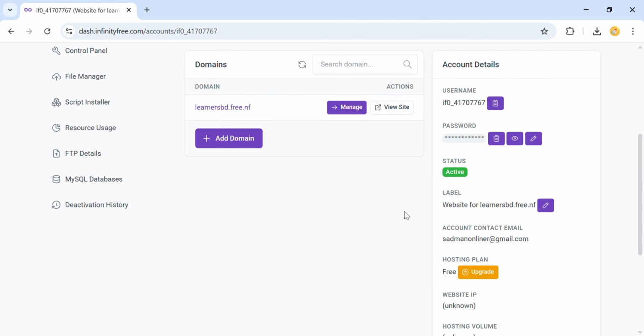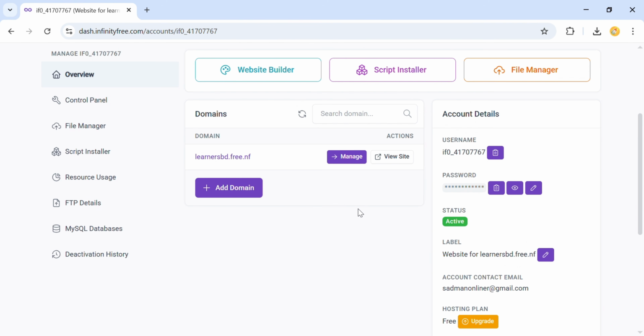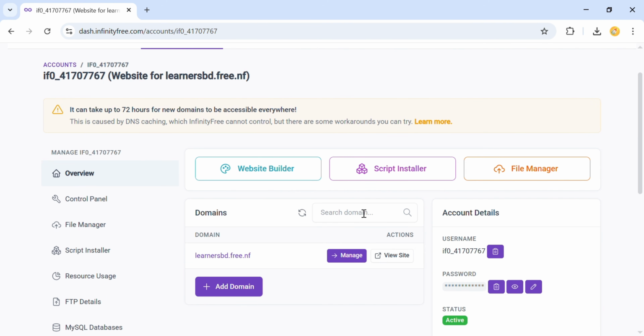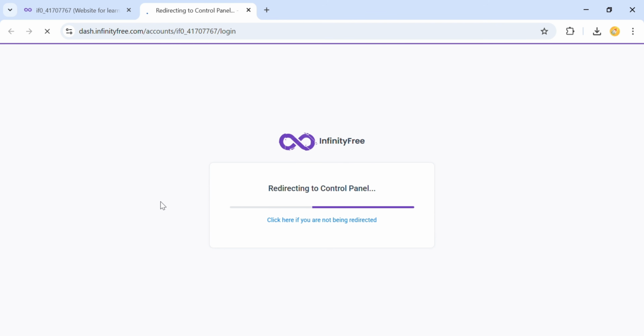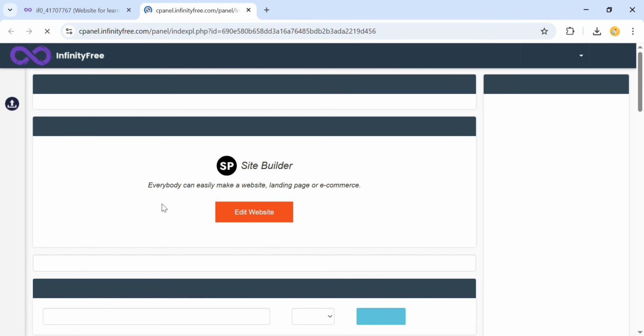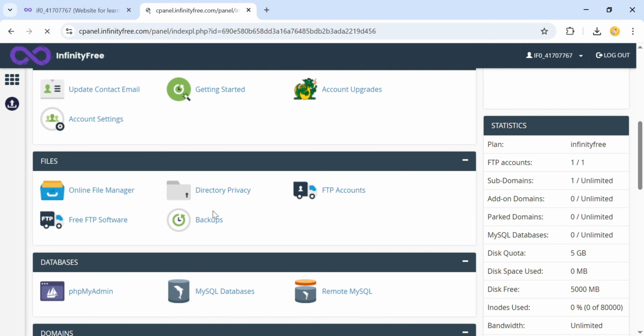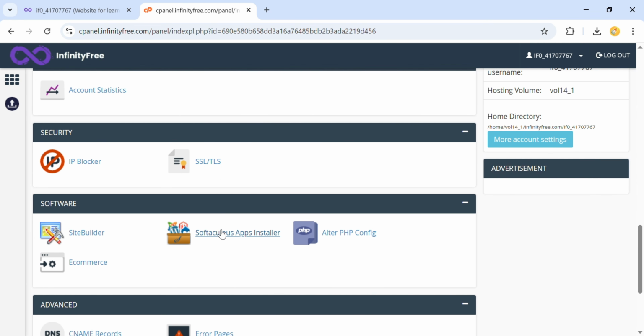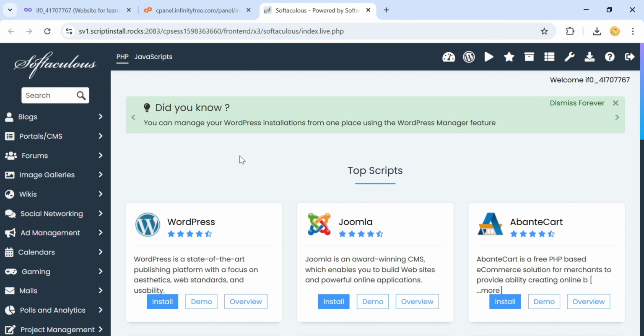So here just keep the username. Okay, then now we need a WordPress website. Just click on control panel. From control panel we have to go, just scroll down, then select this one. From here we have to install WordPress.